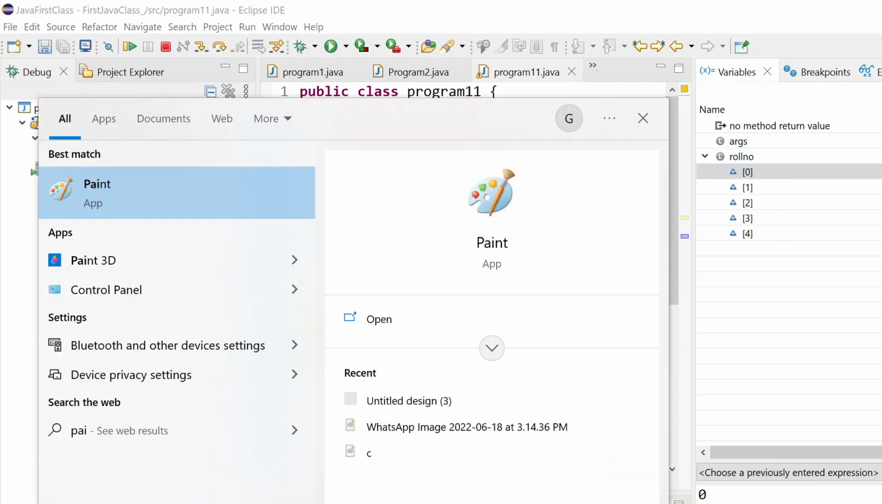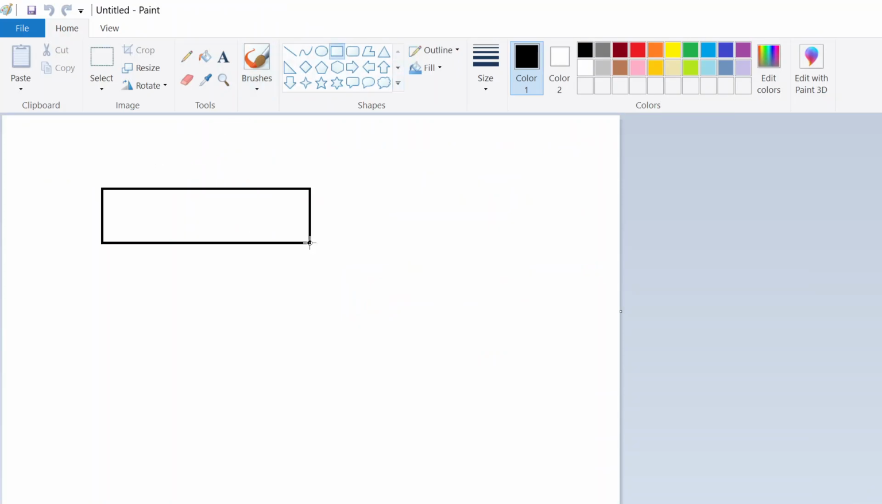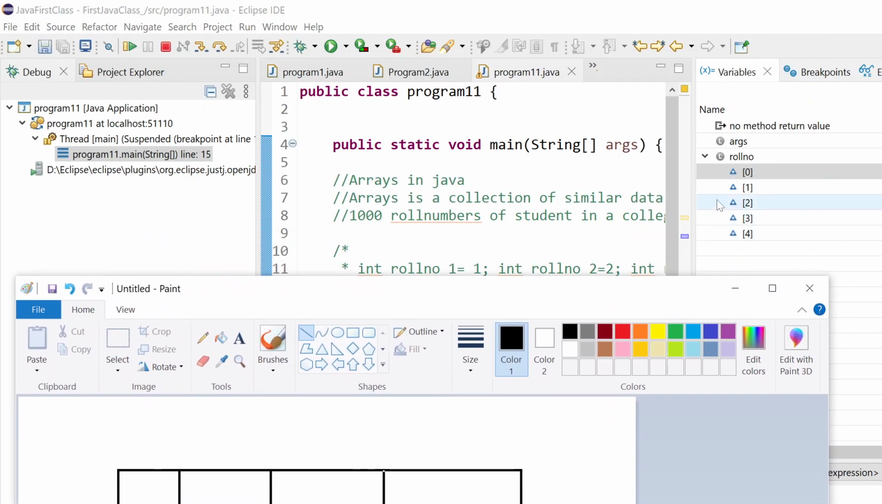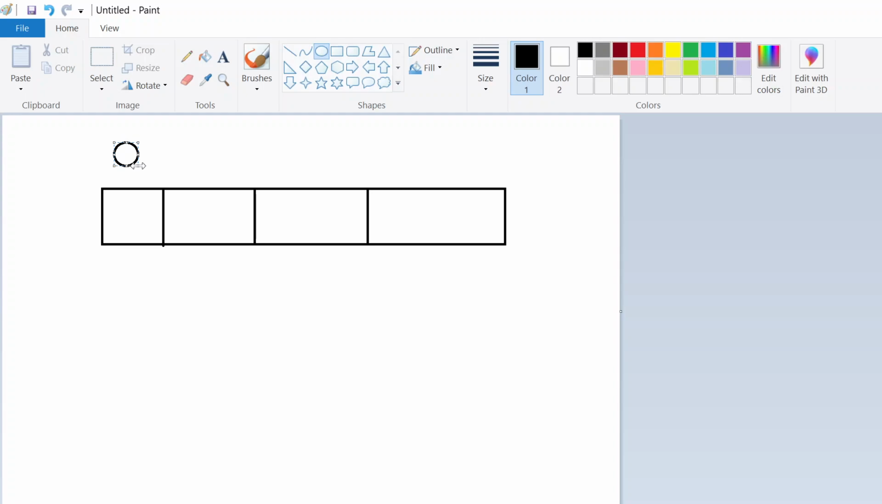So let me go to Paint first. Suppose this is our array. I'm creating some dummy. Suppose this is your array, and inside memory, array index always starts from 0. So here I will also write 0, then 1, then 2, and then 3. And here there will be some values, like 5, 7, any value.